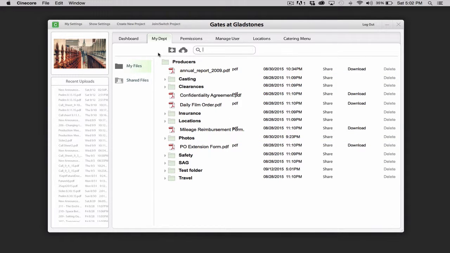My department is awesome. Again, it's the answer to productions trying to use Dropbox unsuccessfully to manage files for their entire production. It's very simple, very easy to use right here in Cinecore.